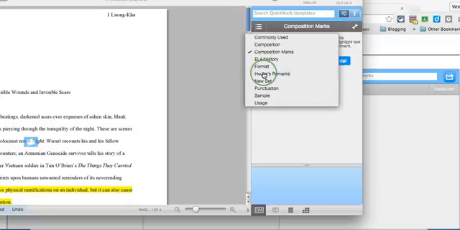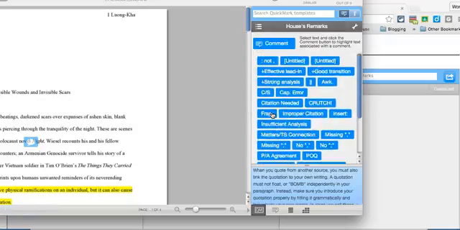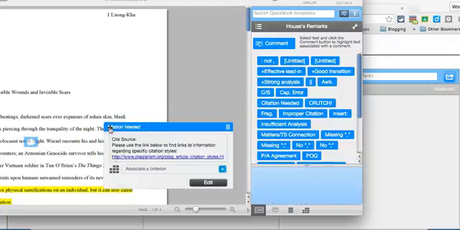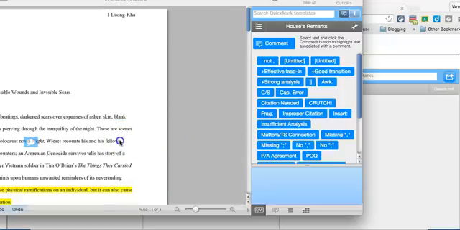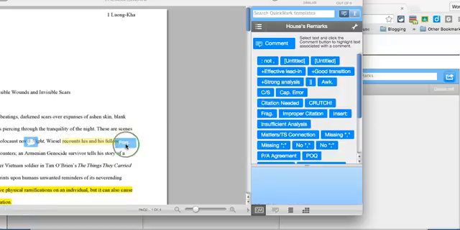You can see here, House's Remarks. And all I have to do is drag over the ones that I know I typically use. You can either drag and drop it to a certain location, or you can highlight certain parts of the text that you want to associate with that comment, and then click on it, and it'll show right there.